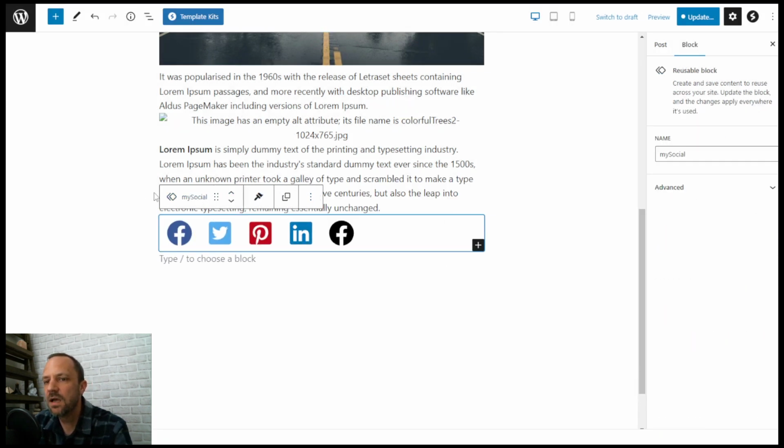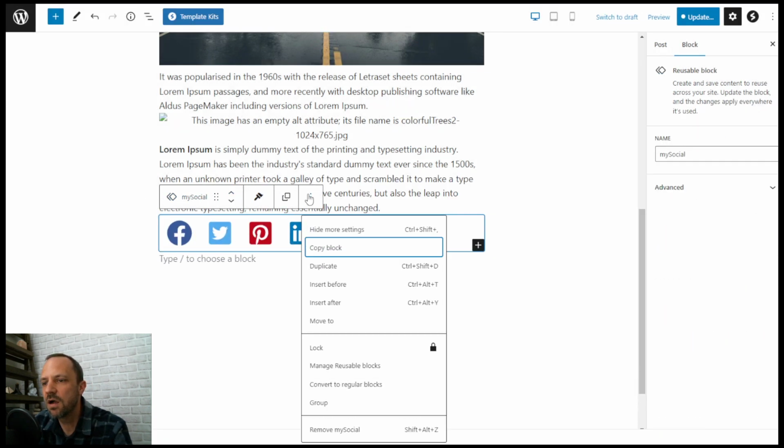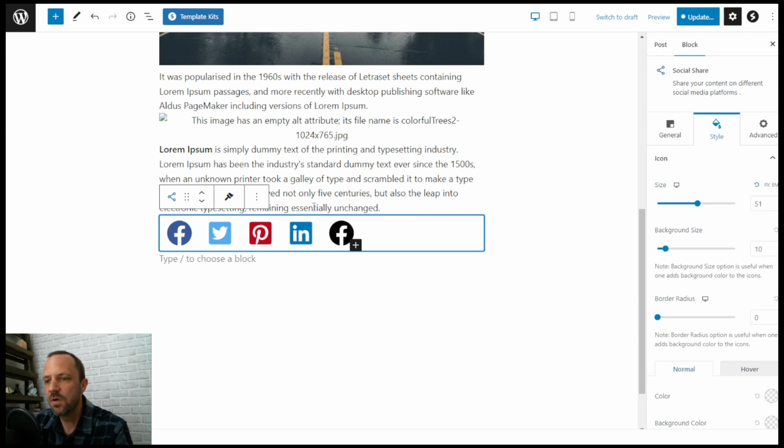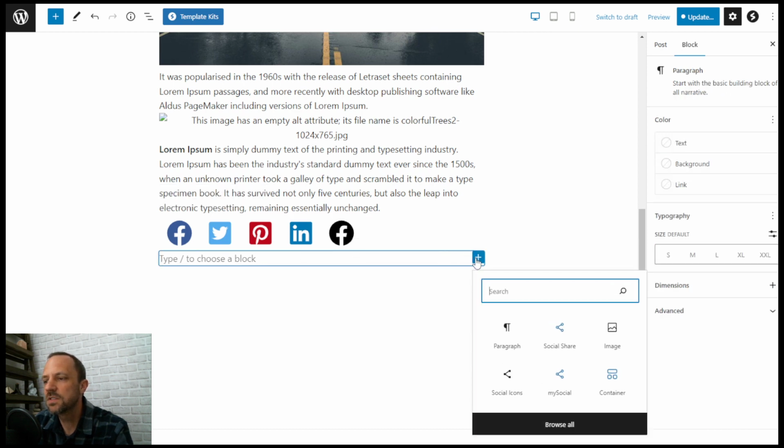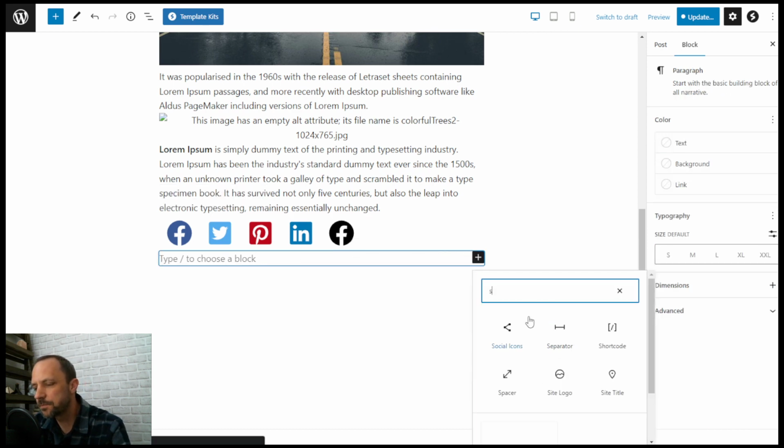So we made a My Social reusable block, and then every time you don't necessarily have to convert to regular, but if you don't want them all to change every time you change one on a post, just convert it to regular. And then also, let's go ahead and do the other one just to try it out.